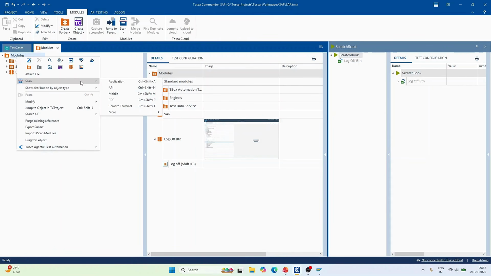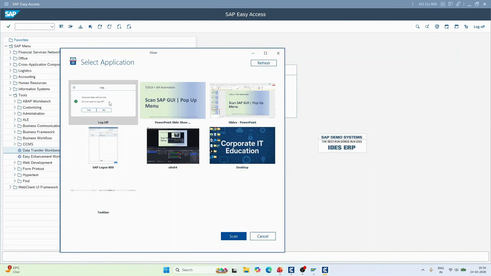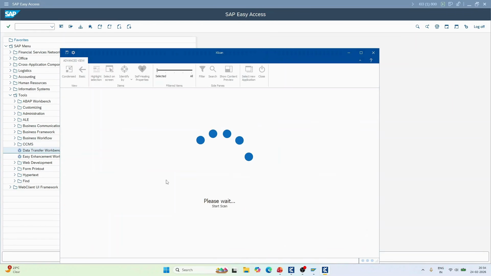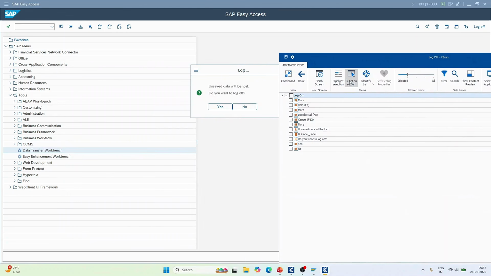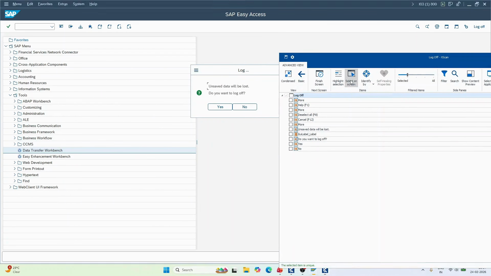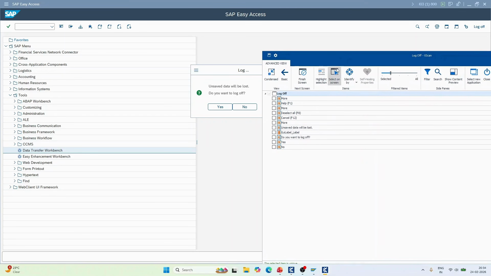I'll go to modules, scan, application, and it is displaying in this way. So this is what is of my interest. So I'll just click on this. Okay. And let's select on screen. Okay. So let me show you another method. If you do not want to click on select on screen, or if you're finding difficulty in selecting your element using select on screen, you can use this filter as well to find your elements.